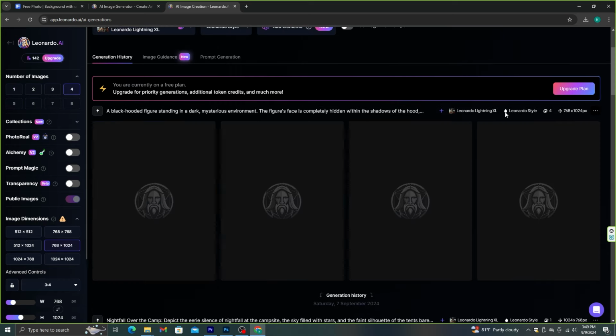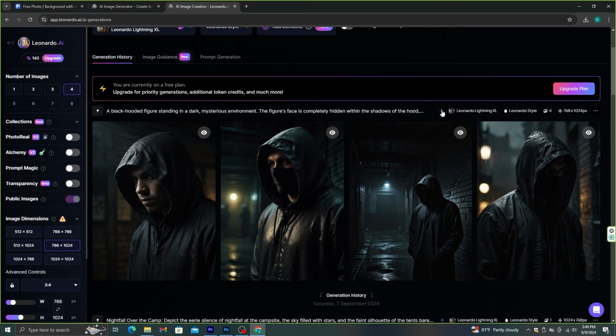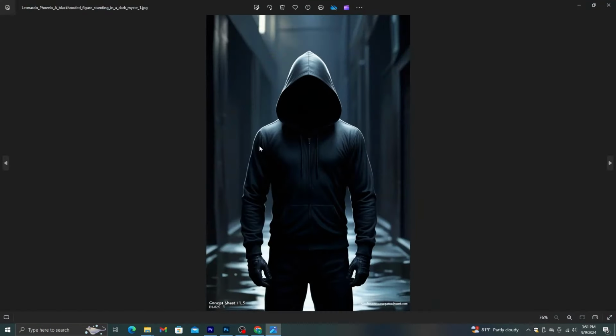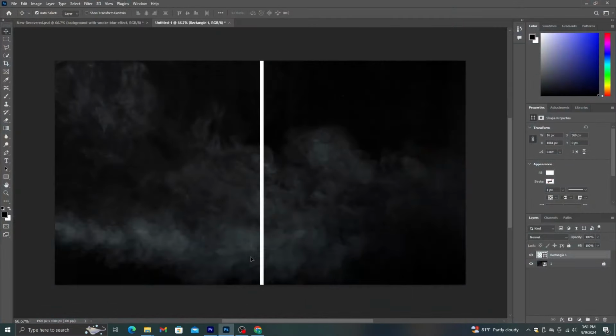If you didn't get the image that you expected, change the prompt and try it several times. I'm going to leave this prompt in the comment section, you guys can copy it. So I have downloaded this image, and let's add it to Photoshop.